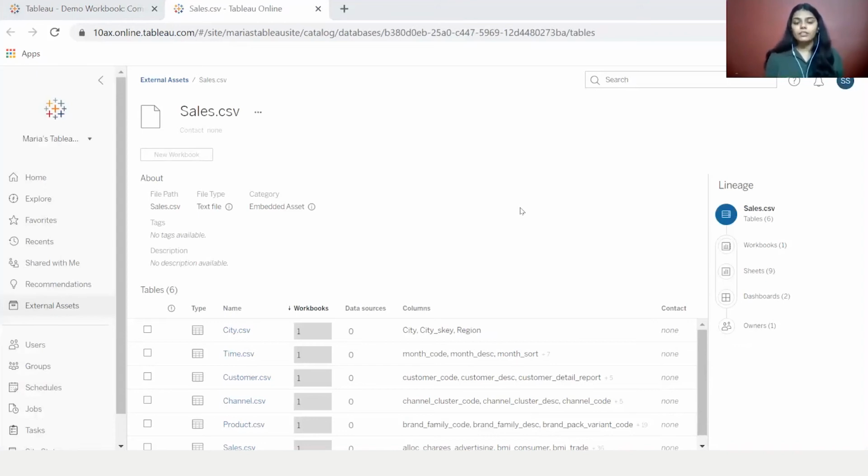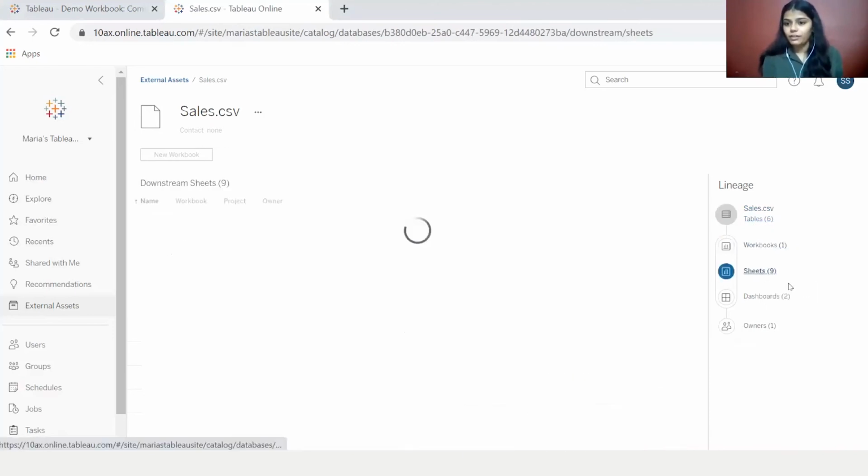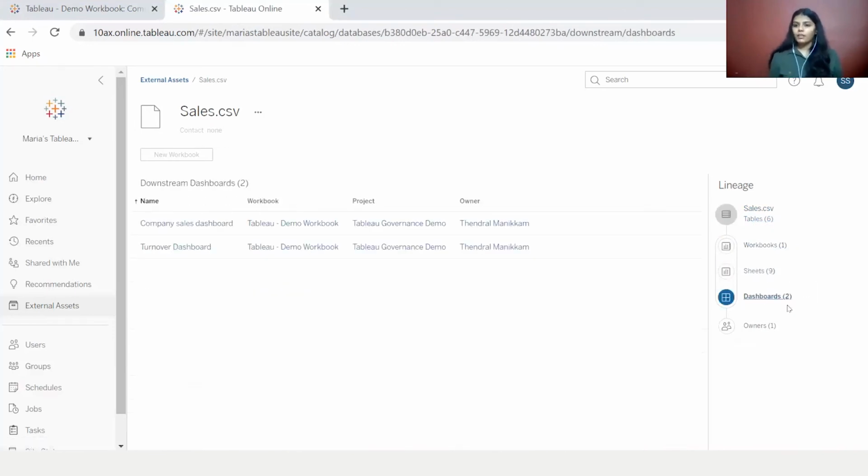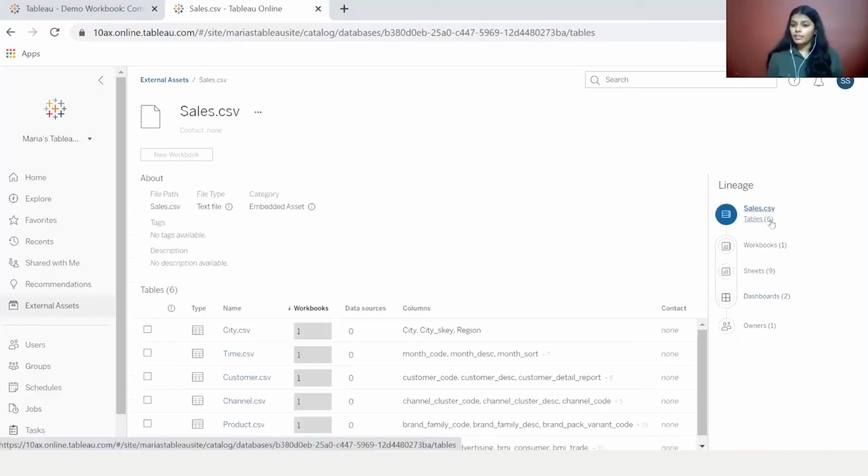So I have navigated to the sales.csv data set from the dashboard itself. Before we jump into how we implement a data quality warning, I would like you to look at the lineage pane for this particular data set. I will be revisiting the point where I mentioned that the way you navigate to lineage depends entirely on the field that you are dealing with. In this case, sales.csv comes onto the top, and we have a workbook, which is the Tableau demo workbook. There are 9 sheets and 2 dashboards which are dependent on the current item that we are dealing with, which is the sales.csv data set.